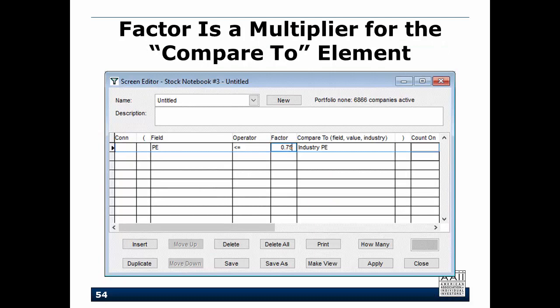But I am going to take it one step further because I am going to use the factor column for this particular example. I want companies whose current PE is no more than 75% that of its industry median. So in the factor column, I will put in 0.75, because again, whatever's in the factor column is multiplied by whatever field or value is entered into the compare to. So for this line of criteria, we're looking for companies whose PE is less than or equal to 75%, or 0.75, of its industry PE.